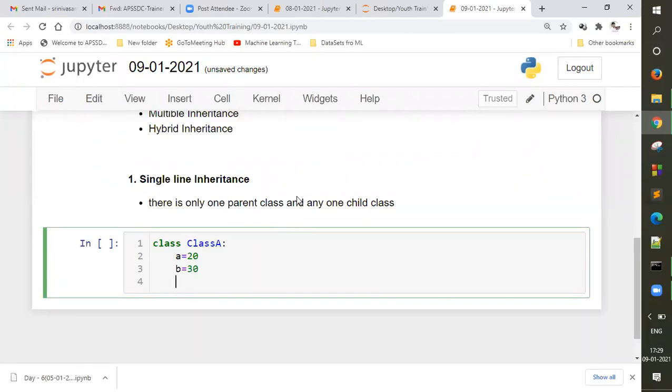So what is the use? To access the properties from one class to another class. This is the main use of inheritance. So after completion of this example, you get more clarity. Just wait. So in this class, I am taking A and B. These we call the properties.